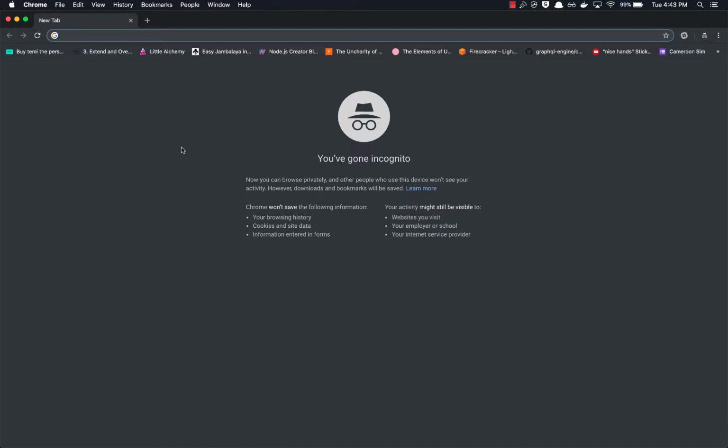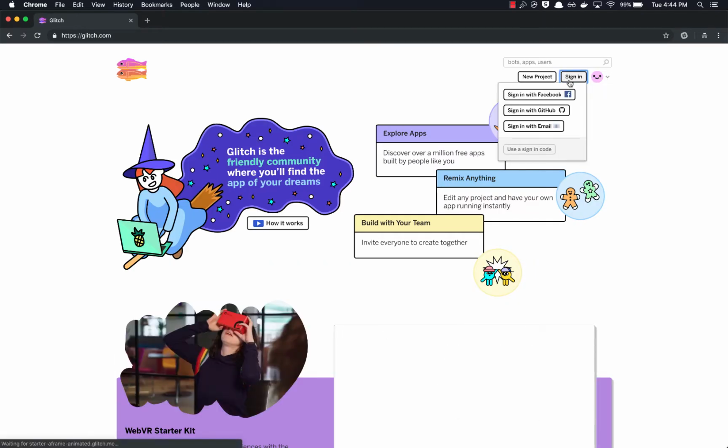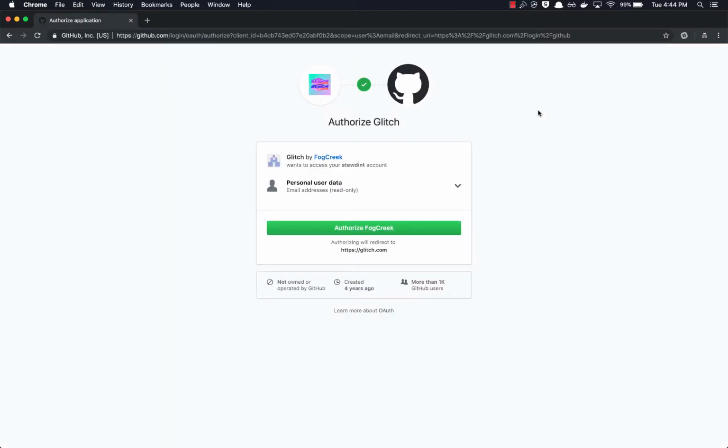Okay, quick recap for those of you that were unable to attend class on Monday or want a refresher of how we got started working with the Spotify API through glitch.com. You jump over to glitch.com, and in the upper right hand corner there's sign in, and choose sign in with GitHub. This will redirect you over to the GitHub page.